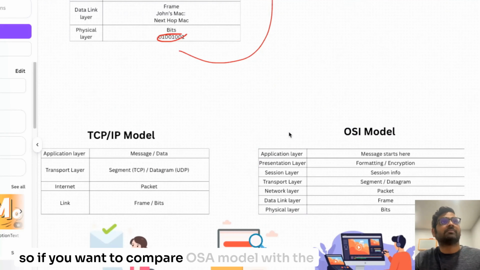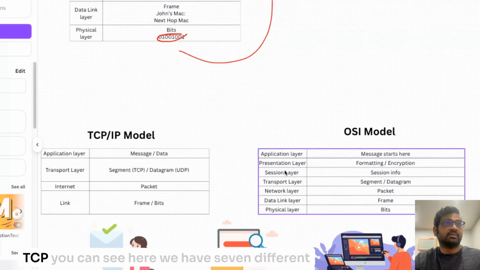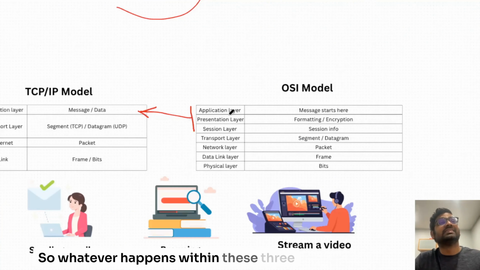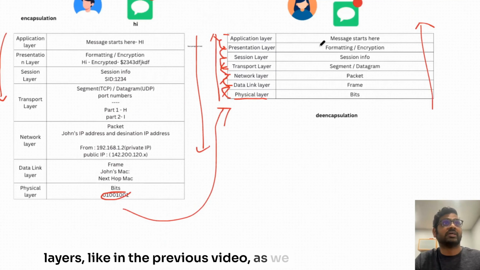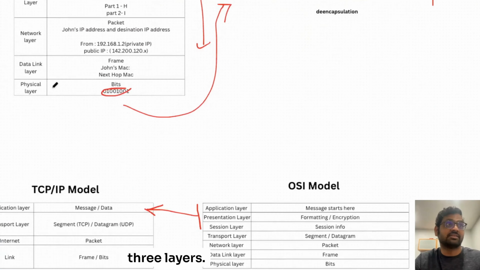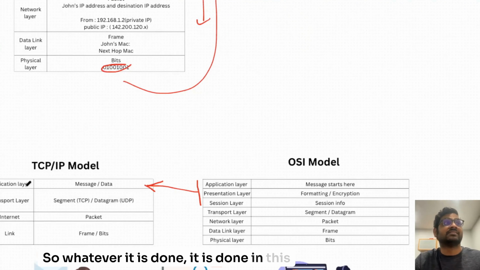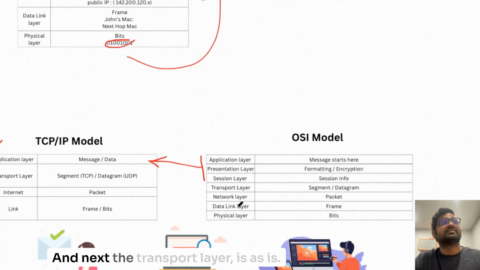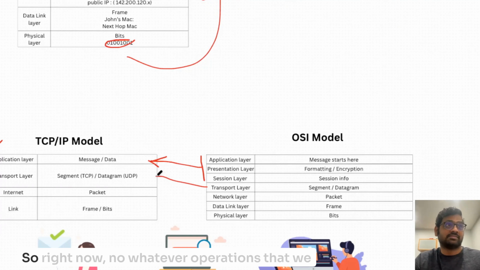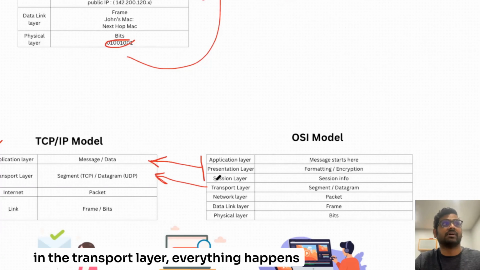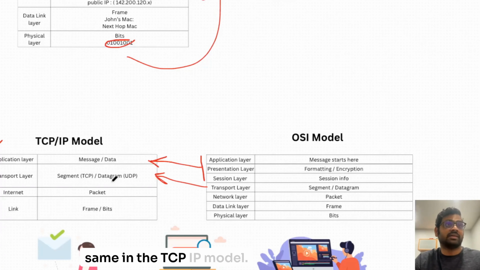If you want to compare the OSI model with TCP/IP, you can see here we have 7 different layers. Whatever happens within these 3 layers, like in the previous video as we have seen, these are different operations which have been performed in the starting 3 layers. Whatever is done in the application layer is done in the TCP/IP application layer. And next, the transport layer is as is. Whatever operations we have discussed previously, like what happens in the transport layer, everything happens the same in the TCP/IP model.